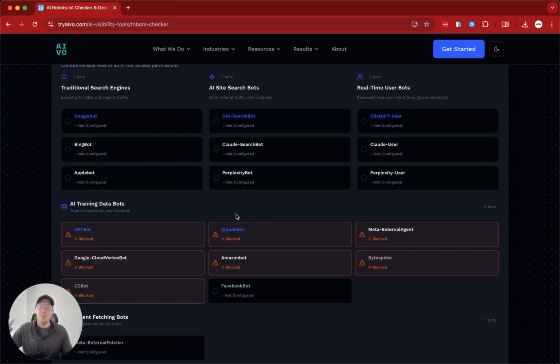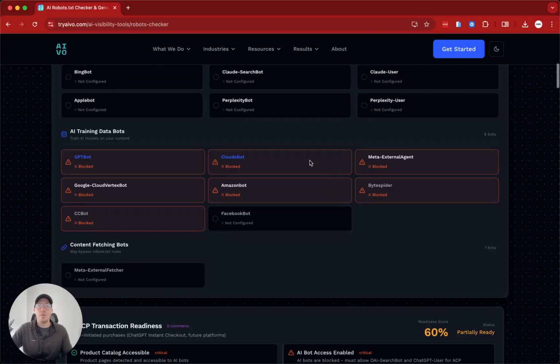And if you don't have these configured, it can also just steal your content, which is important for you to be able to protect. There's a handful of different bots, and there's different types of bots. So you got your traditional search engines, Google, Bing, etc. You have your AI search bots. These are the ones that cite your website in its conversations with users and can drive referral traffic. There are also real-time user bots that represent real user intent in those conversations. And then there's also AI training bots, which you can see most of these are actually blocked for this website.